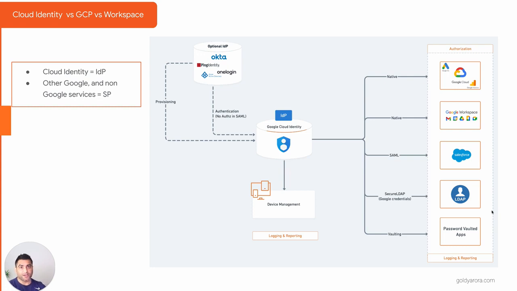On the other side, you have services, and these can be Google services or third-party services too. For this video, let's talk about Google services. For example, if you want to use Google Cloud Platform or Google Ads or Google Analytics, these are service providers because these are the services. They need an authentication provider which they can rely on, and that is what Google Cloud Identity is.